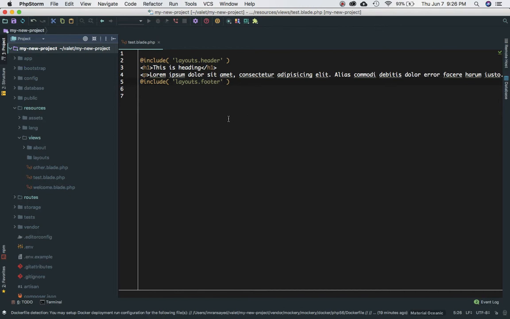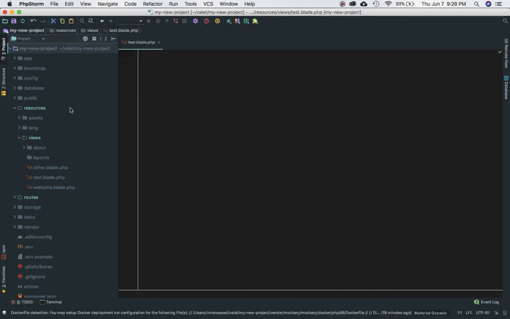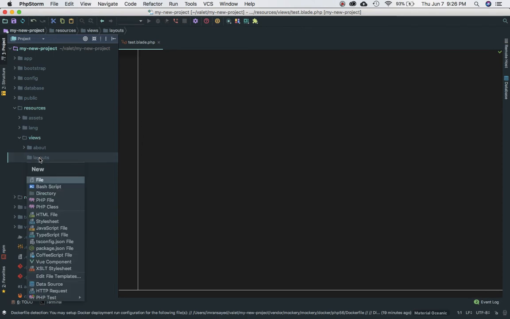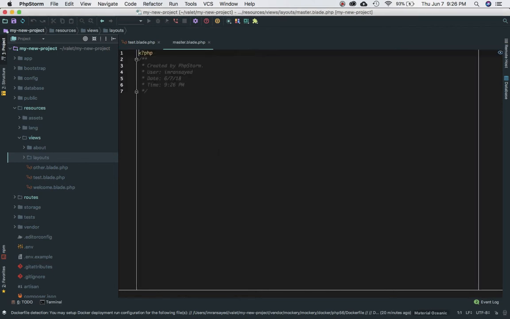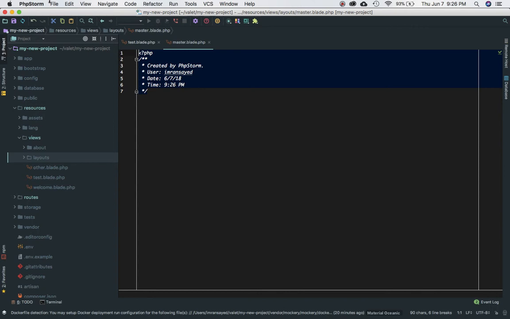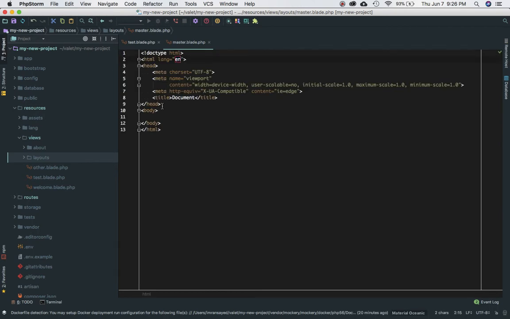Okay, and get rid of this as well. Okay, and what I'm going to do is basically create a master layout file. So master.blade.php. Okay, inside of master, I'm going to go ahead and open this tag. Okay, and this is my body, this is all of that.